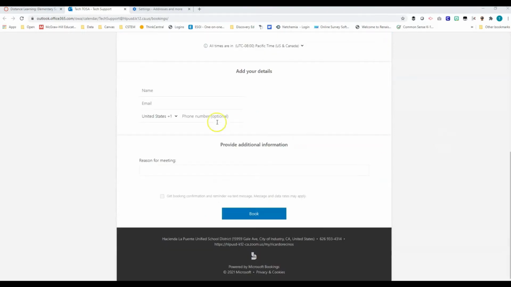Down here at the bottom, you have to enter your personal information. So go ahead and enter your name. You need to provide an email address. You can use your username at hlpnet.net, which is your school email, or you can use a personal email address, whatever you prefer. You can even add your phone number.